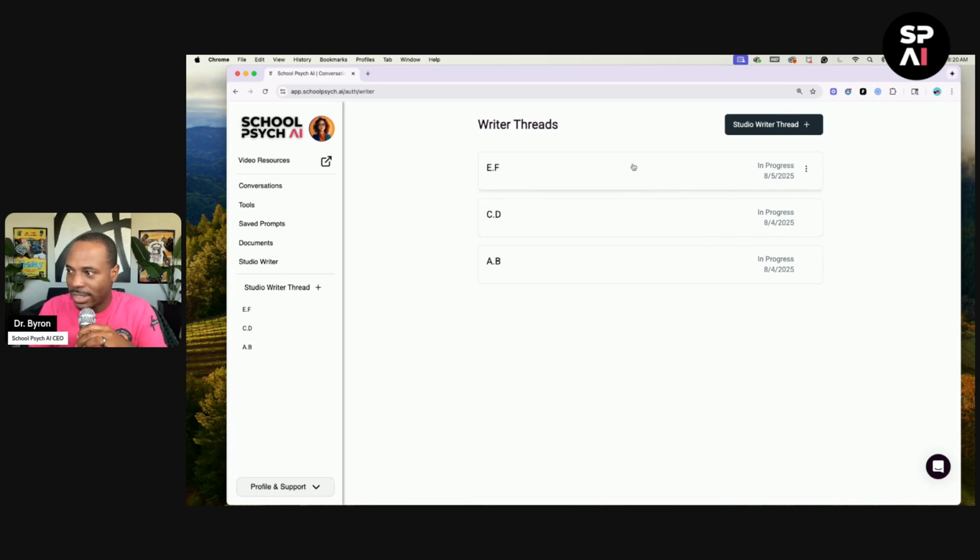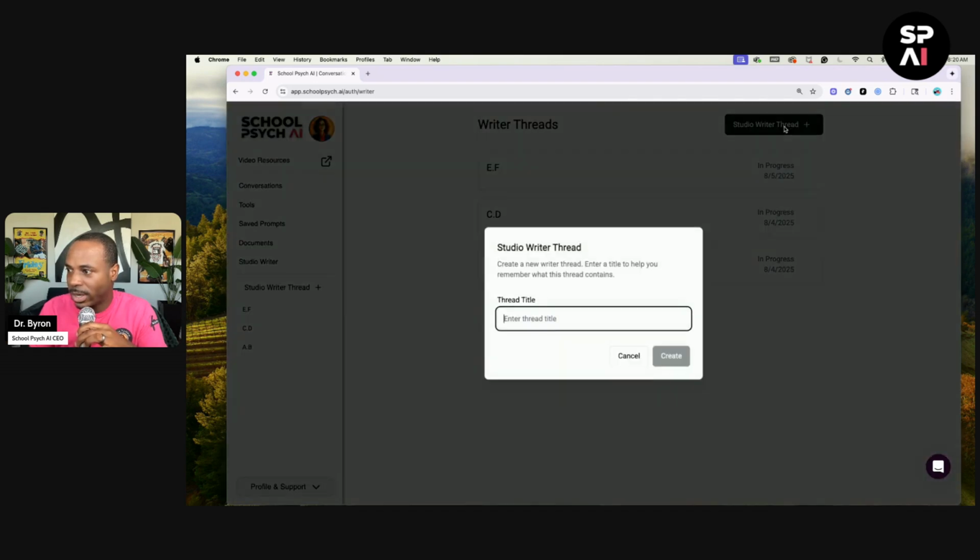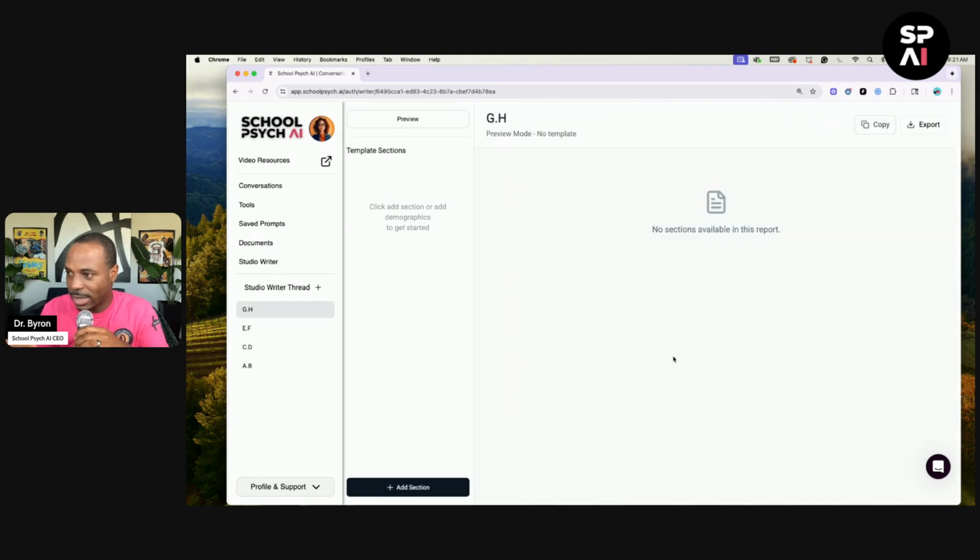You see, I'm organizing my threads by student name, so let's go ahead and click into one. If you don't have one already, you might also start by just clicking Studio Writer thread. So let's click into Studio Writer thread to begin with a new student. Again, I'm labeling mine by student initials just because that's how I want to keep track of it. You could do the same or whatever you want to. There's no right way to do that.